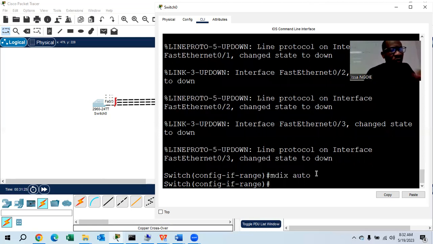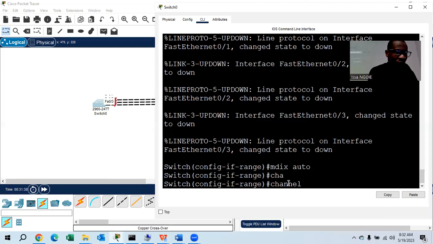Okay, now when you are done, the configuration is very easy. We are going to create a logical one by saying channel group. You must give it a name, because you want to put those three ports in one group.